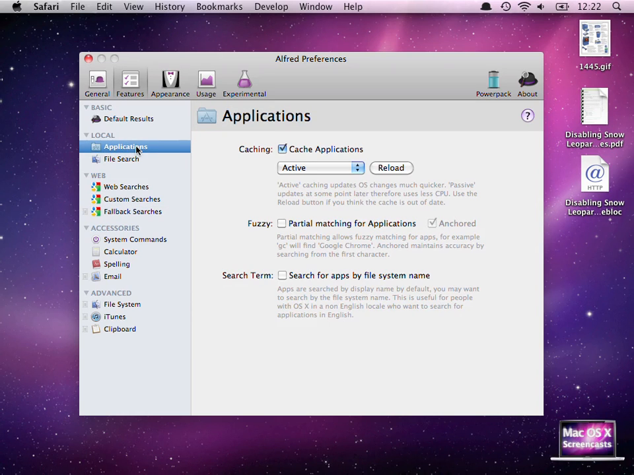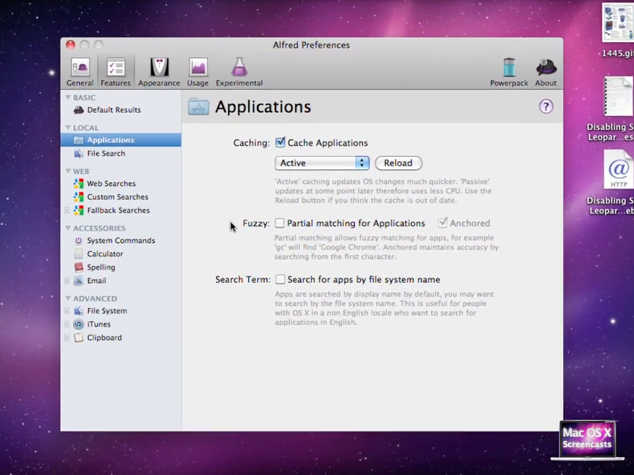If I go to applications, here it says fuzzy partial matching for applications.